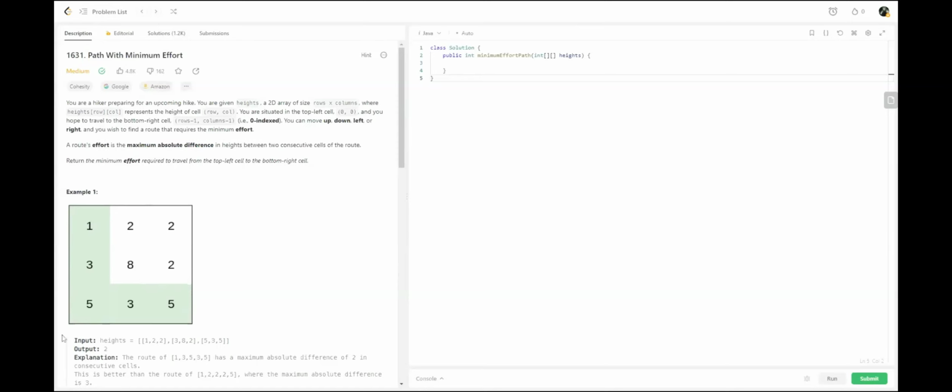So, for example, let's use this path. I move from 1 to 3, the difference is 2. 3 to 5, difference is 2. 5 to 3, difference is 2. And 3 to 5, difference is 2. So this path has a maximum absolute difference of 2. So that is our path with the minimum effort, because all other paths are not going to yield that.